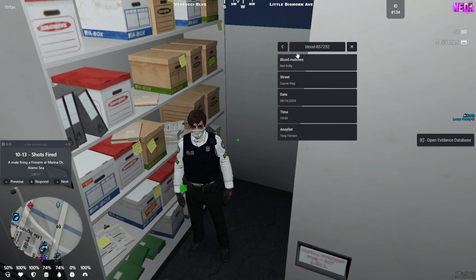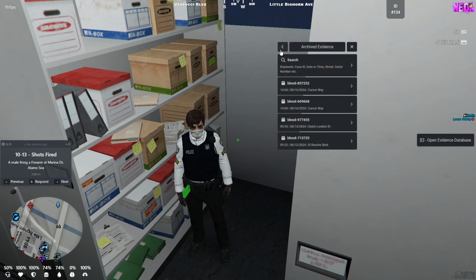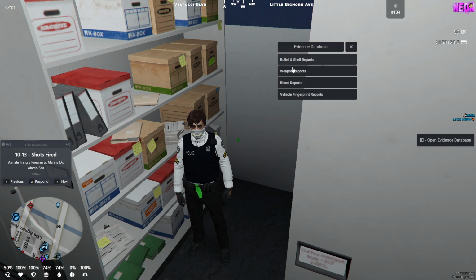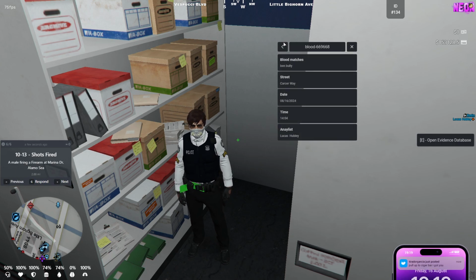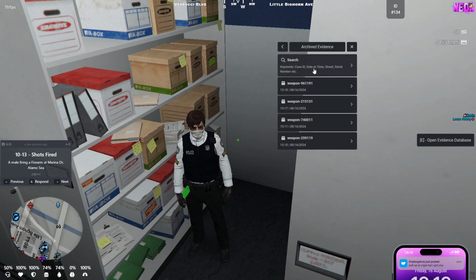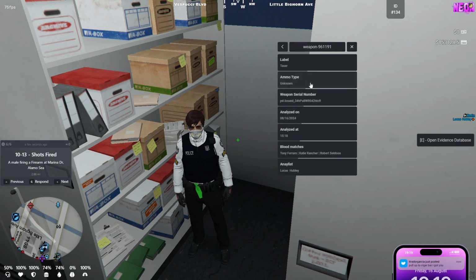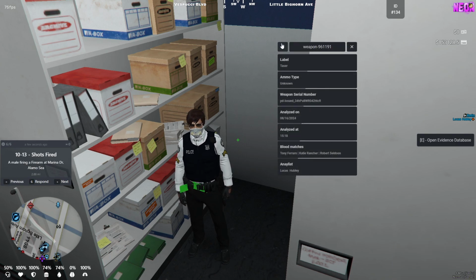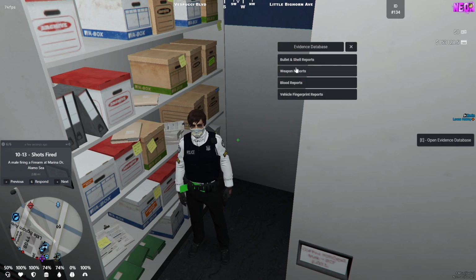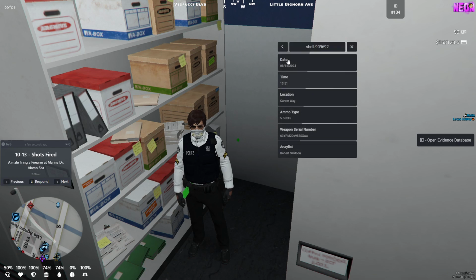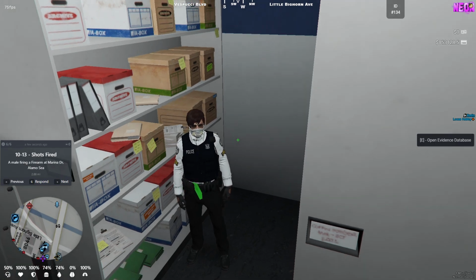Now for the blood, this is usually, like, this is what I was talking about. If someone gets shot in the street, you leave blood behind. It's pretty straightforward. So the weapon reports. So right here is my taser, and right here is the weapon, the Mini Uzi I just ran. So it's pretty simple. And yeah, that's it.